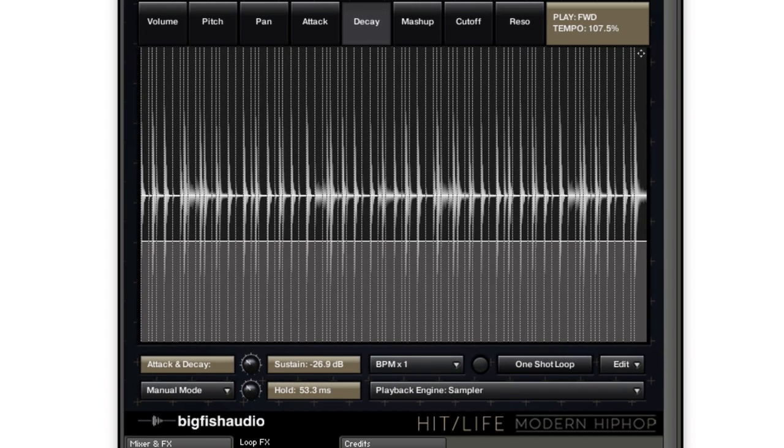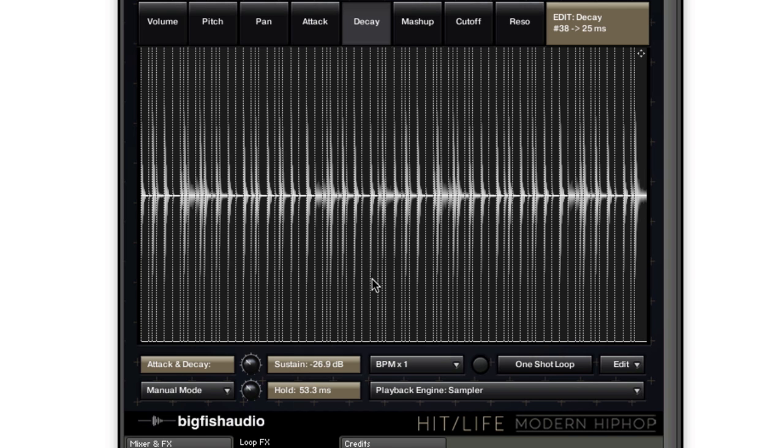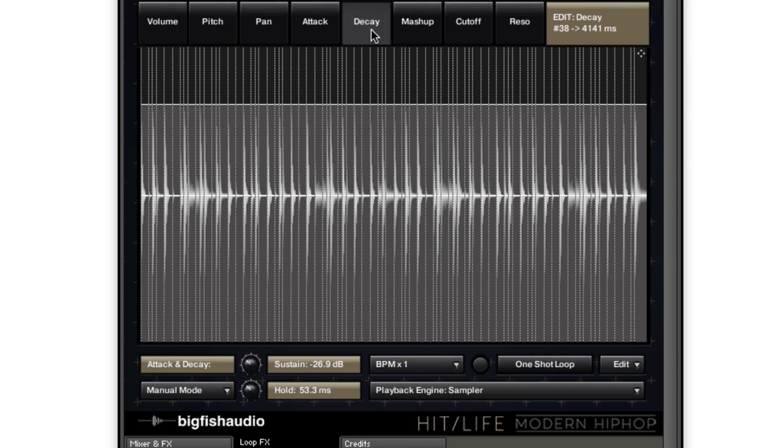Keep in mind, you will need to have some decay set on the decay edit window for this effect to take place. To edit all steps at once, you can Option-Command click on a Mac or Control-Alt click on a PC, and then raise or lower each step together.